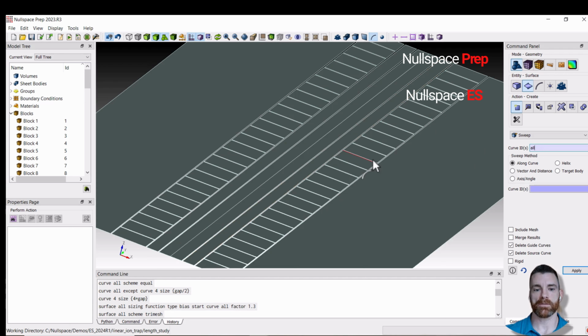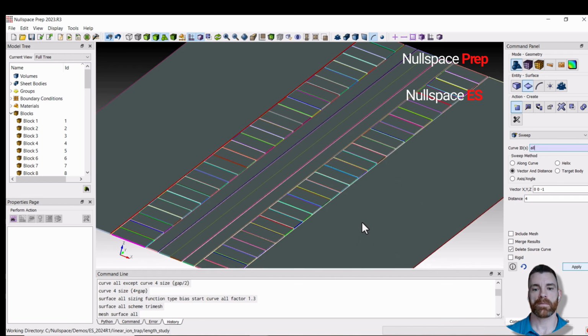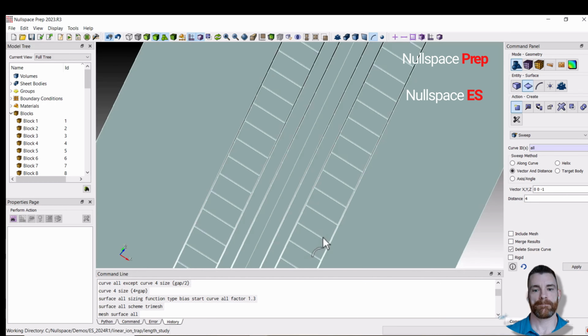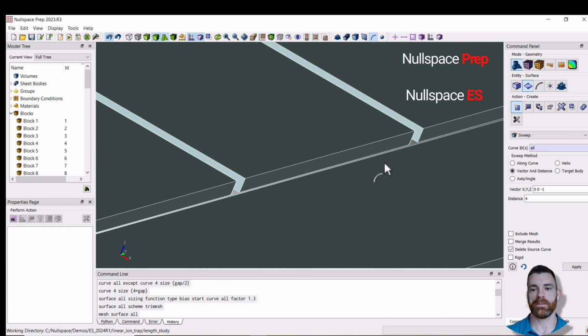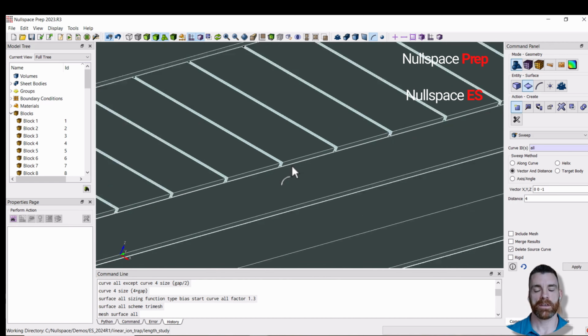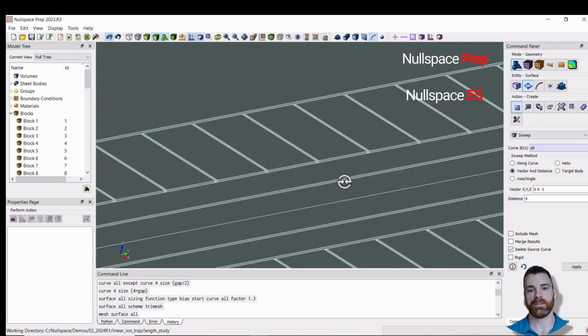Every curve in the model, we're going to sweep along a vector, say 0, 0, -1, and we want to go 4 microns down. And if we zoom in, now you can see that the electrodes all have sidewalls. So this is a convenient way to model the thickness.